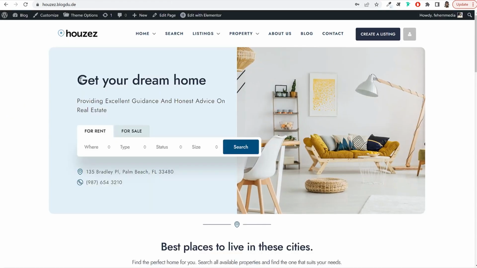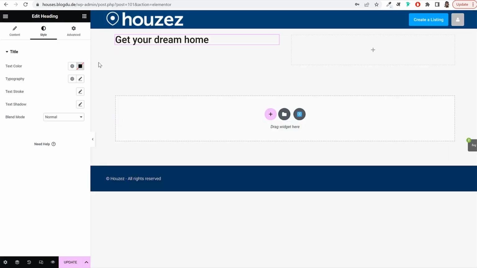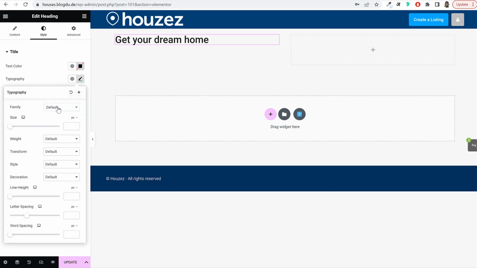Now for the style of this text, the font family is different. So under typography, you can click on this pencil button, and by default it is Roboto. We can change this. To change this, select this option, font family, and change this to Jost. If you search for Jost font family, this is the font family that we want. So we have to change the font family for this.